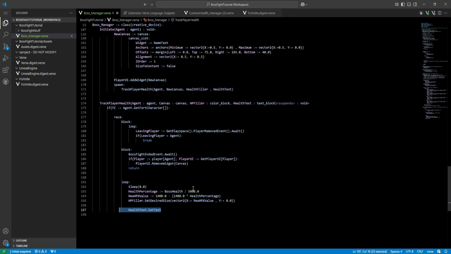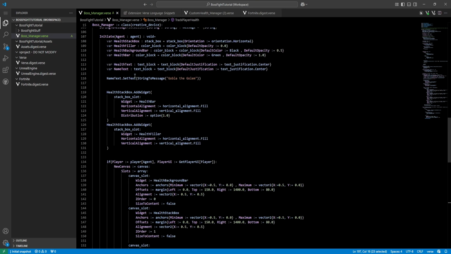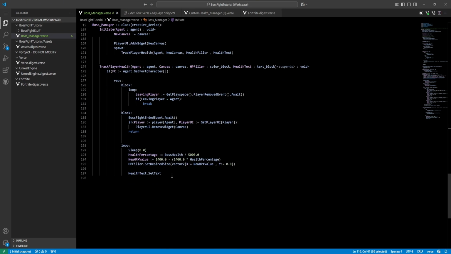So now that we have access to this, we are just going to copy this section here like so, except instead of this, we need to actually represent the health. So I will get rid of this and write boss health, then a slash, and then the 5,000 like so. There is one issue with this, and that is because boss health is a float, this is going to show as 312.00000, which we don't want.